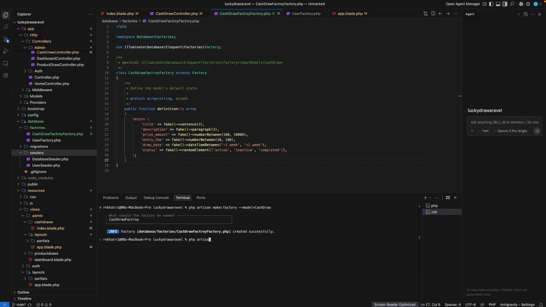And let's run php artisan migrate, make, no need to see that, right. I think php artisan tinker. Okay, App models CacheDraw factory 100 create.